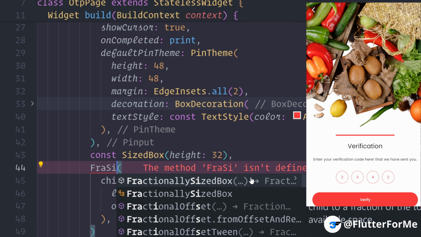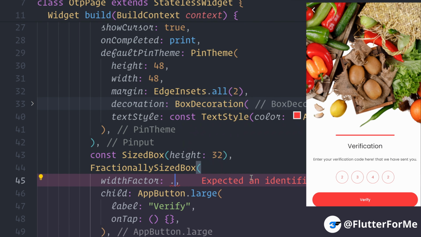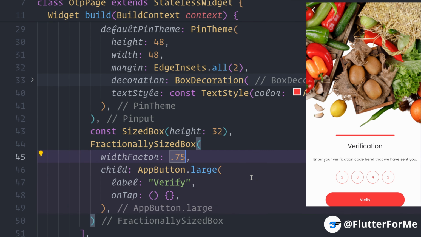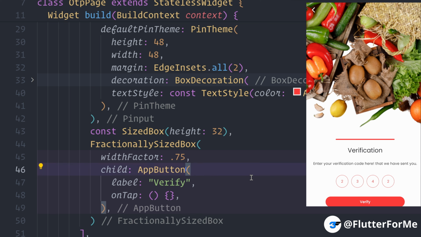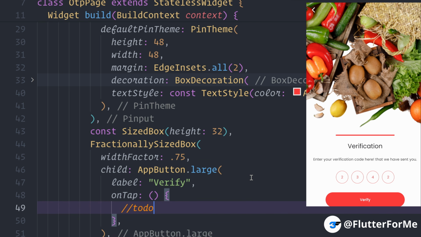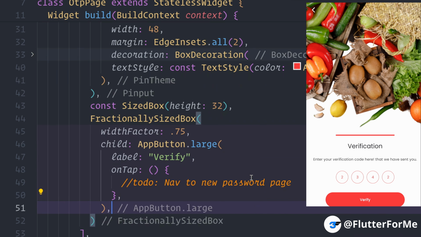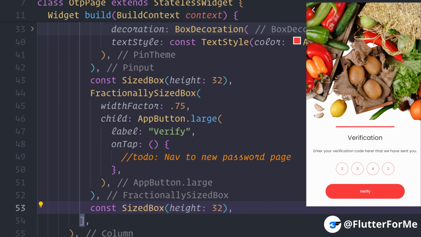Not this one, size box. Width factor 0.75, 75%. Nah, this looks quite big. Let's use that button. Let's use the large one. I don't know. It will be another to do. We have to go to the new password page, which I haven't created yet. Let's create that thing. So we're good, but let's add some padding. Yeah. Yep. Now it is good.